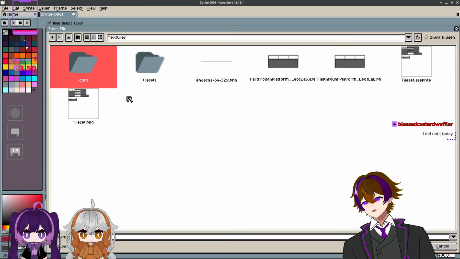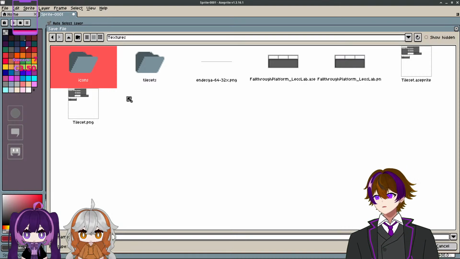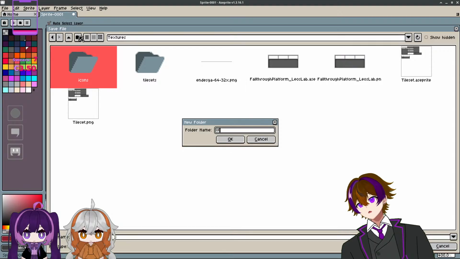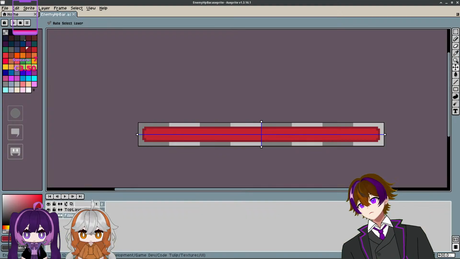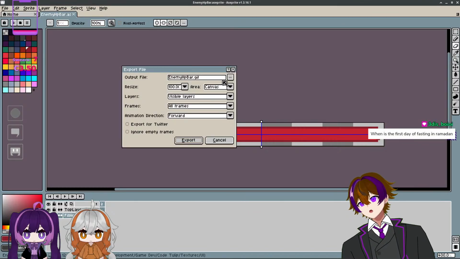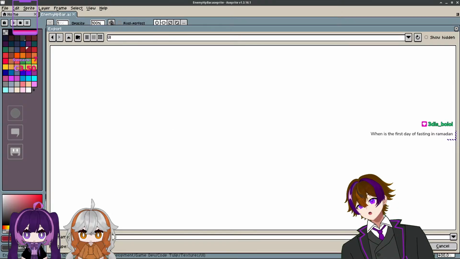So if I say HP bar, I'm gonna say enemy because I'm gonna do a different HP bar for Tulip and Daisy. But yeah, UI, enemy HP bar, save, export as, choose a file, PNG instead of GIF.